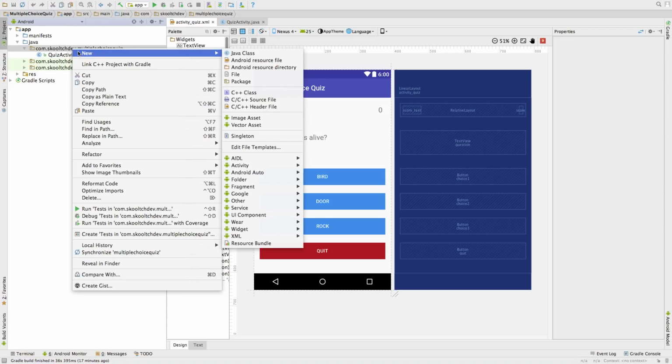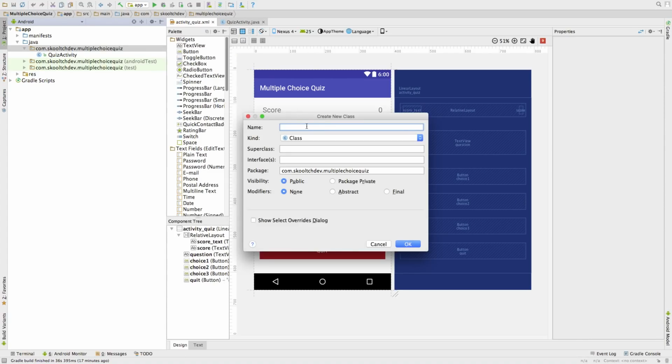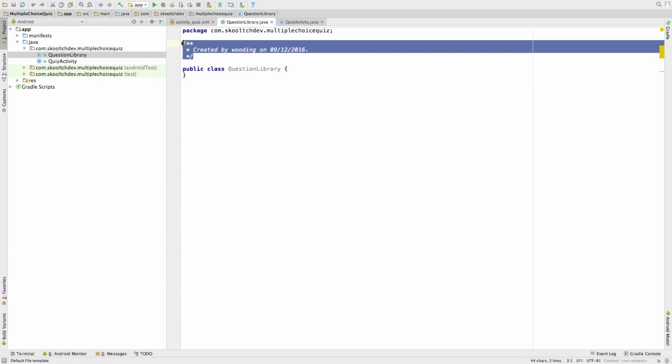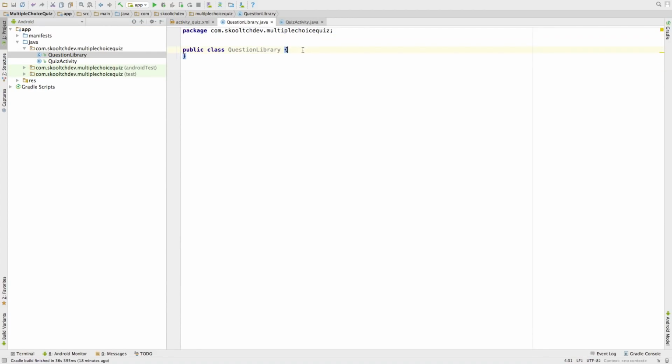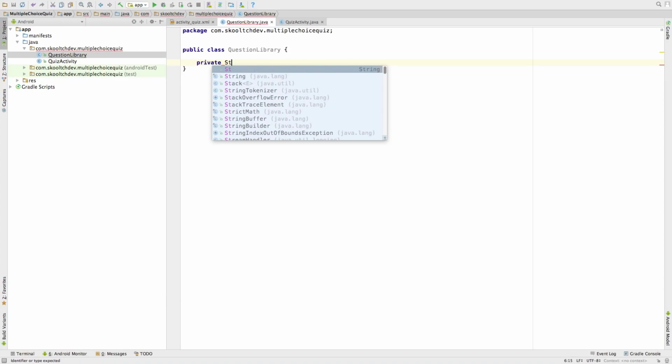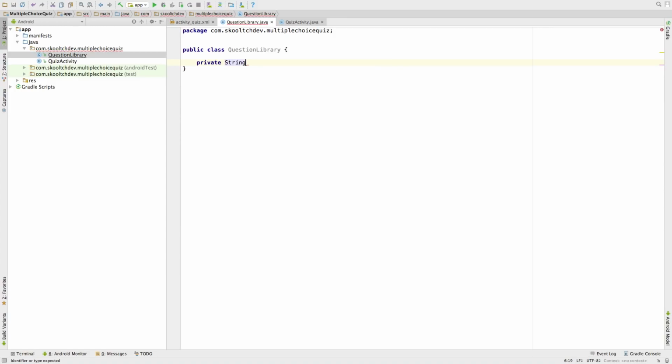Right-click on the package name to create a new class, and let's name this class Question Library. We're going to need three member variables. Each member variable is going to be an array. The first array is going to be a normal array. The second array is going to be a two-dimensional array, and the third array is going to be a normal array.